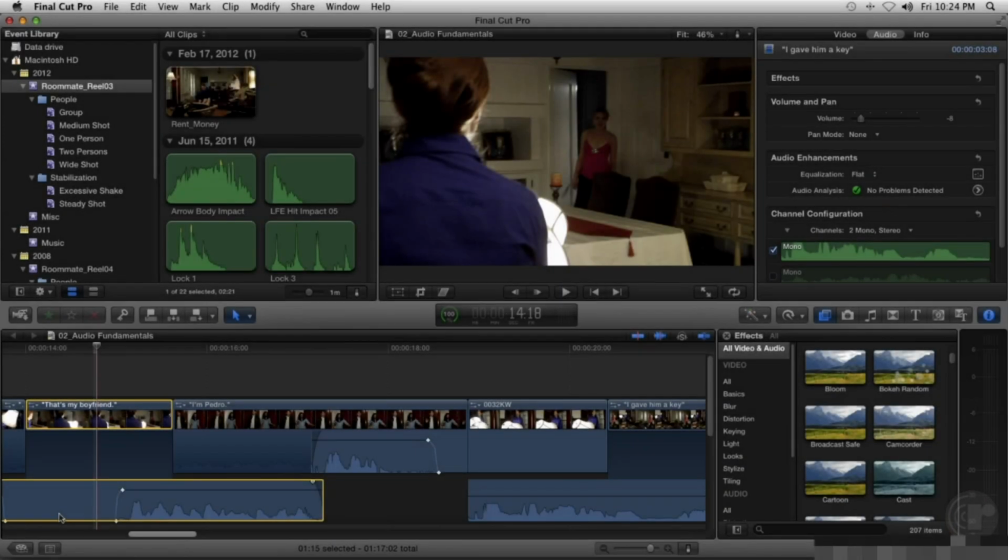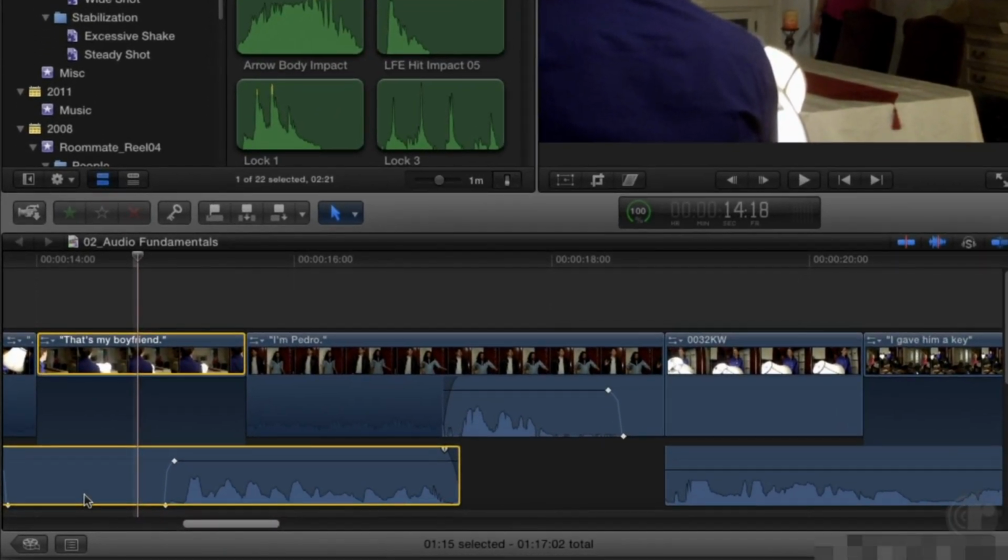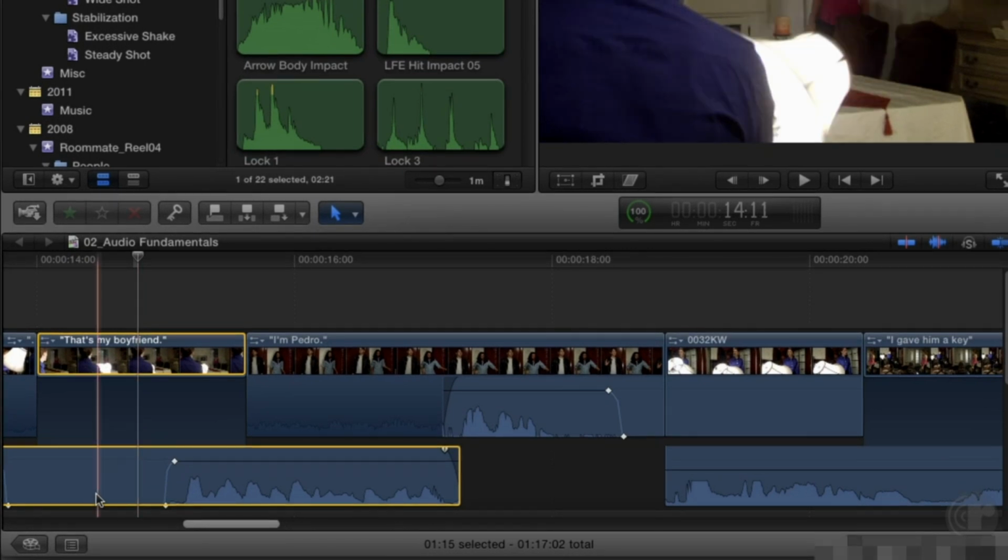One other feature here is the match audio option. This allows you to take the tone of the audio from one clip and attempt to apply it to another using automatic EQ. In some circumstances, it may help, but don't expect miracles. Let's take a look at an example. In the "That's My Boyfriend" and "I Gave Him a Key" clips, we have the character Jennifer recorded in two slightly different positions in the room.